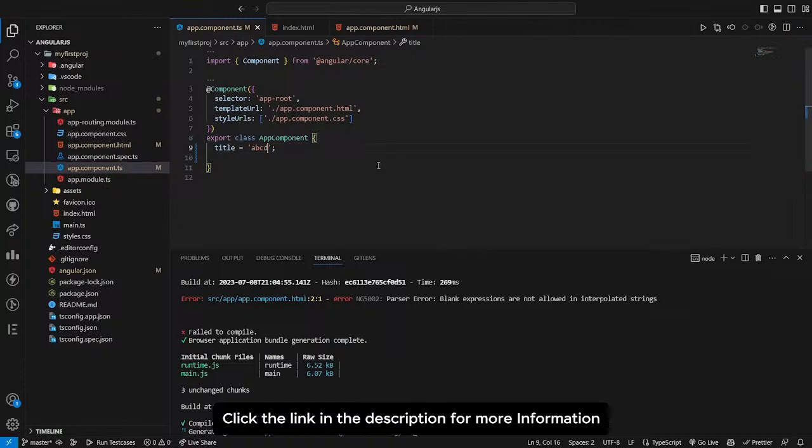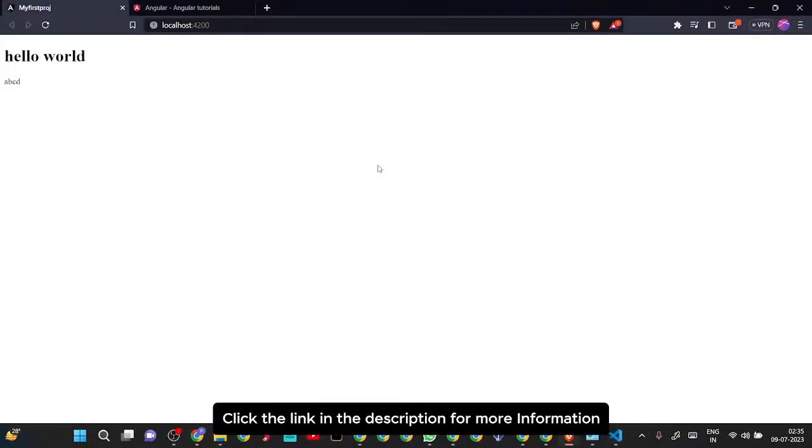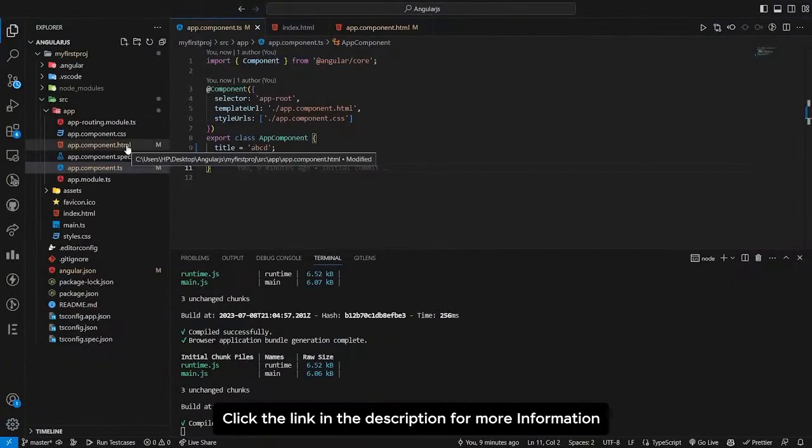So if I go here and change the value to A, B, C, D, let us check, is it updated? Yes, immediately ABCD is updated. So we don't have to rerun the website or anything. Any change is automatically detected and automatically served on the web page. So that is the advantage of using Angular.